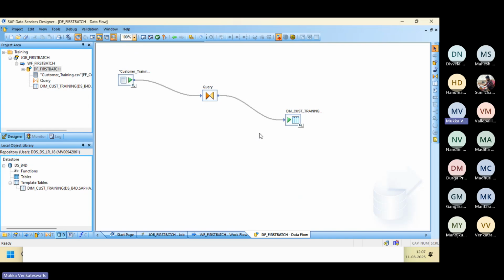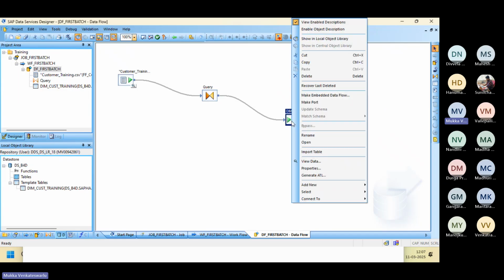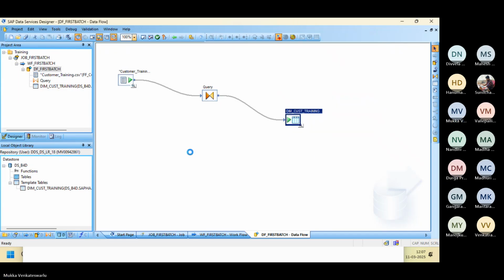The moment you right click and import this table, this table will get into under tables. See, now this temporary table is gone from here and it went to tables.